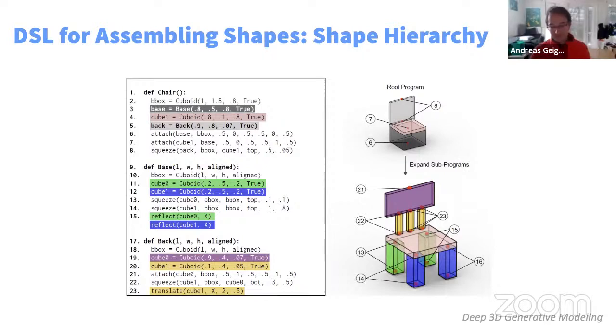So maybe I can also ask one question here. How do you see the relationship to autoregressive models? Autoregressive models are fully differentiable, and they have shown interesting results in a number of applications, like generating pixels, but also generating scenes. How do you see the advantages and disadvantages of these autoregressive models versus this program-based synthesis?